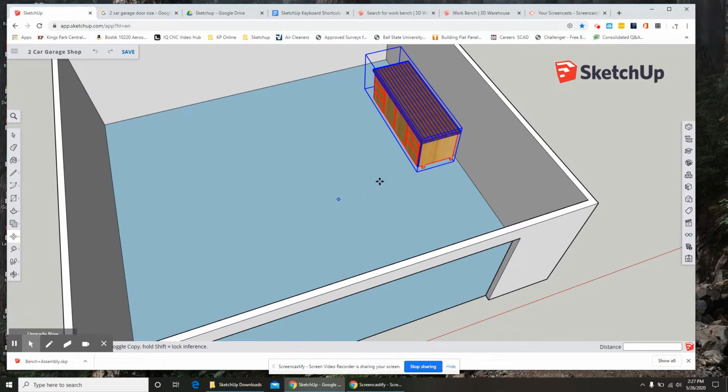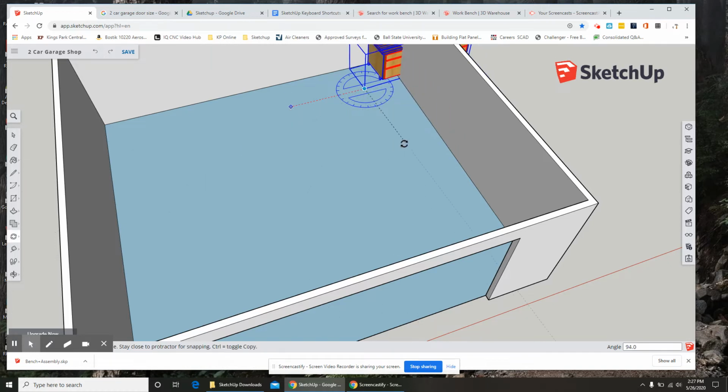Okay, so I really would like this workbench on the back wall here. So I'm going to rotate this. So I'm going to click on the Move tool and go to Rotate. And it's going to ask me for a rotation point. So I'll just click right here. Now it's going to do a rotation handle. Okay, so I'll say right here. And now I'm going to rotate it down.